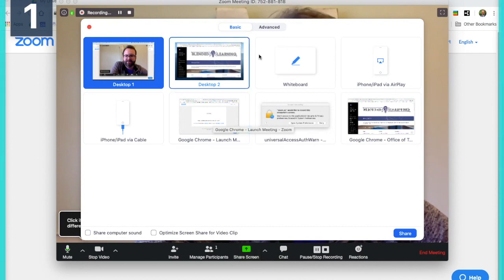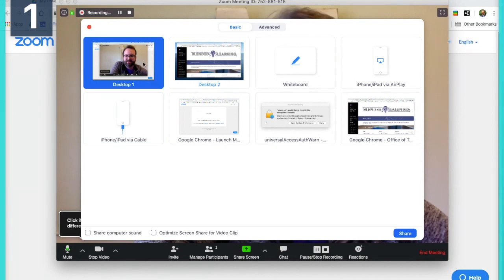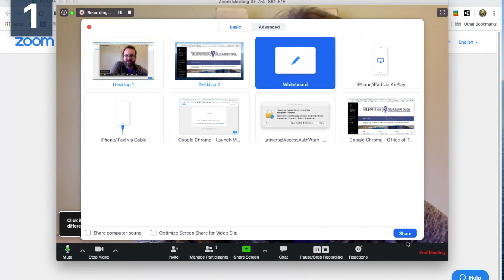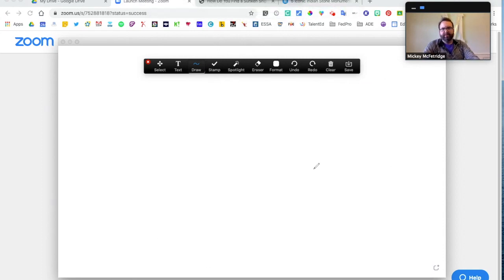So you're going to notice I've got another screen up with a different website on it. But I've got some different options here. So let's start with whiteboard. If I say, okay, I'm going to share my whiteboard here, that's actually a Zoom whiteboard. So now anything on this board is being recorded. Things behind it, no one would see, but whatever is going on this board, they would see.